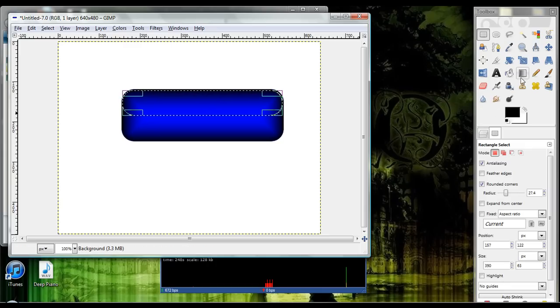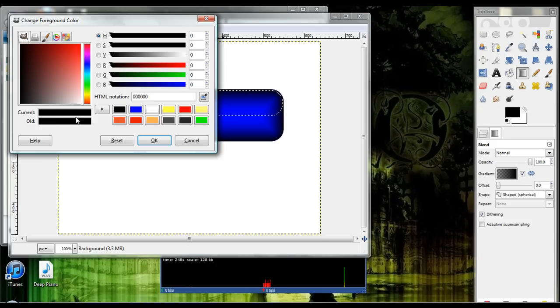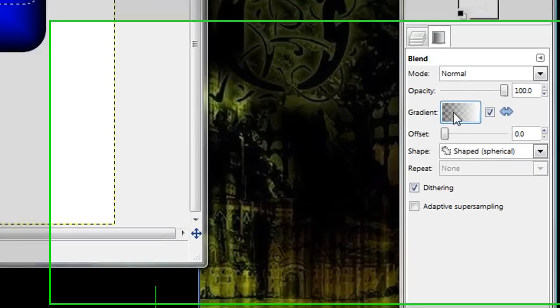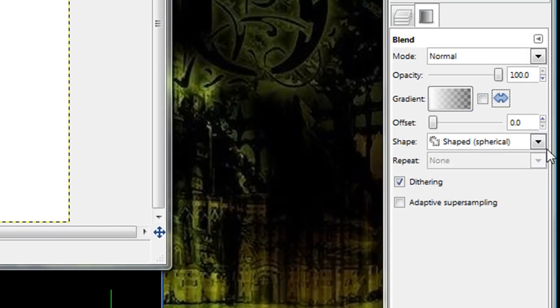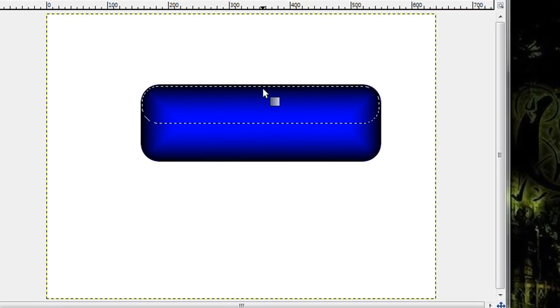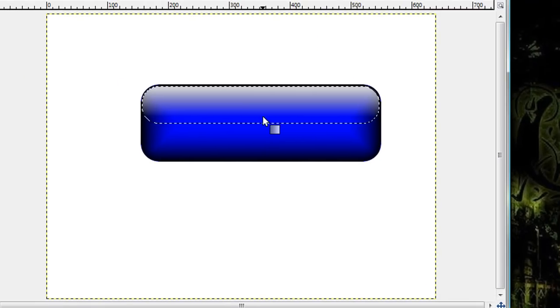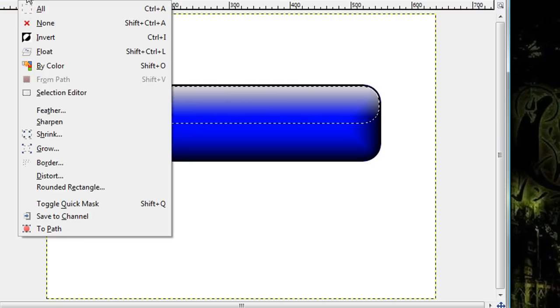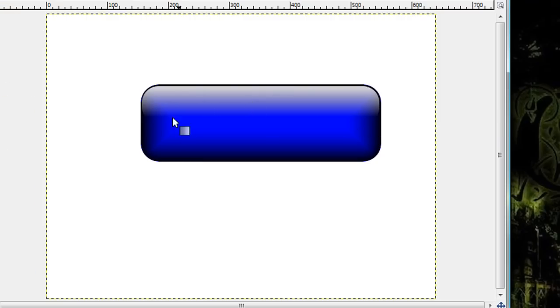And then go to your gradient select, change the color back to white, and make sure that's not reverse. Bring that back to linear and bring the opacity down to like 80-ish. Click from the top, drag down, make sure the line is straight, and then you should have a bright white effect like that. It's a little bit sloppy on this side, but we'll deal with it since I'm rushing through.